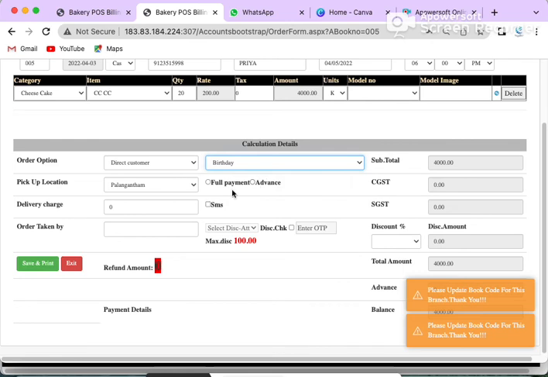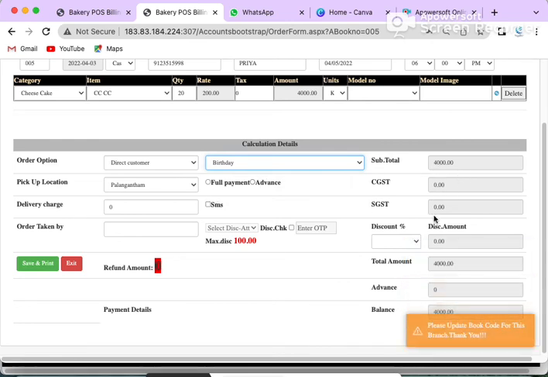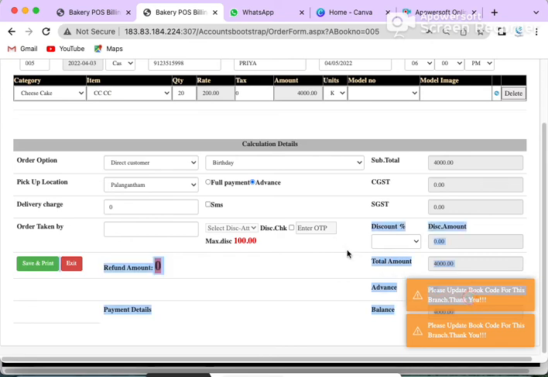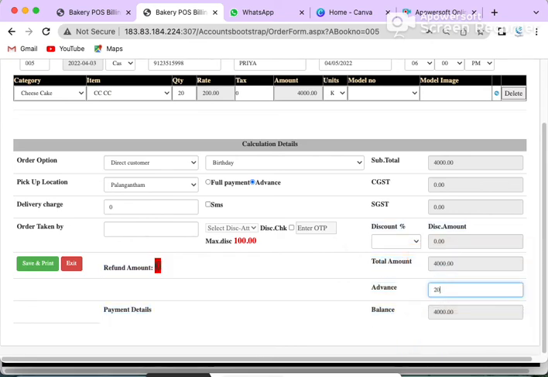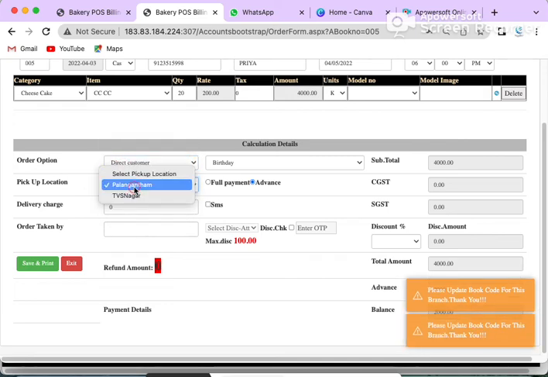Okay, reminders can be sent whether you want it the same way. It's a total of 24,000, and so the balance is 24,000 if they want to pay the advance or partially. For example, okay, an advance of 2,000 rupees they are paying. So the advance is paid, and the remainder is 2,000 rupees. Okay, so whether they are a direct customer or from online, it's a direct customer.